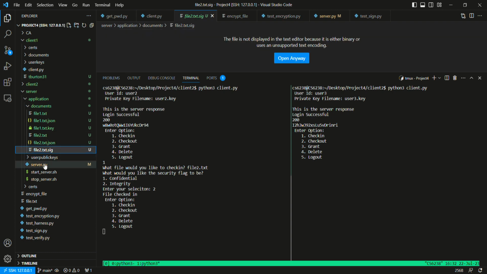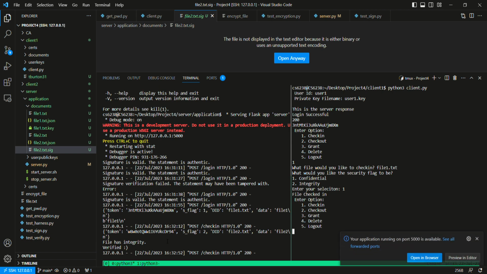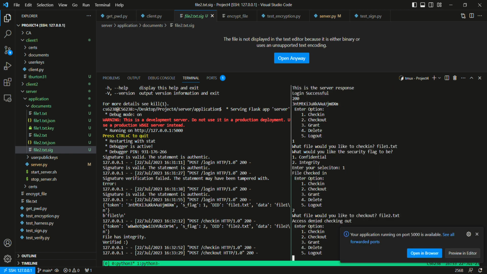If we go to here, the file2.txt.sig, that's what I did for a signed version of the file for checking integrity. Now we go over here, and we're going to be on user 1. User 1 is going to try to check out user 2's file, which is file 2. Access denied.